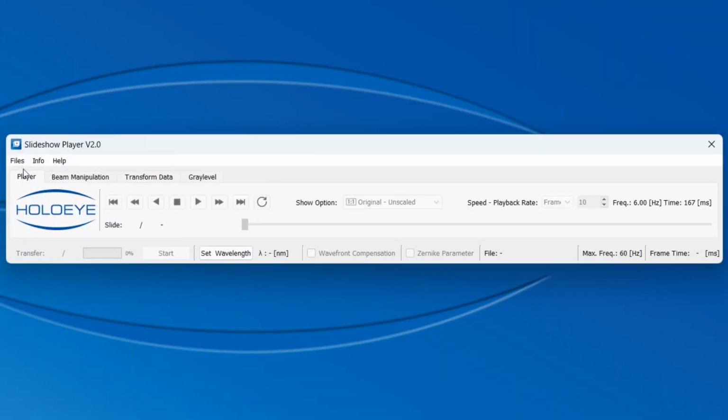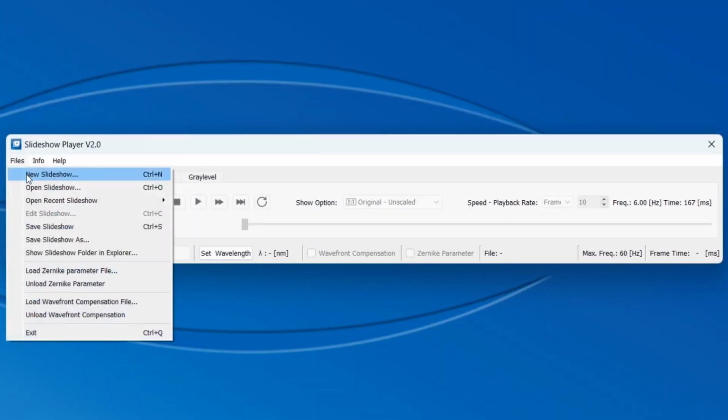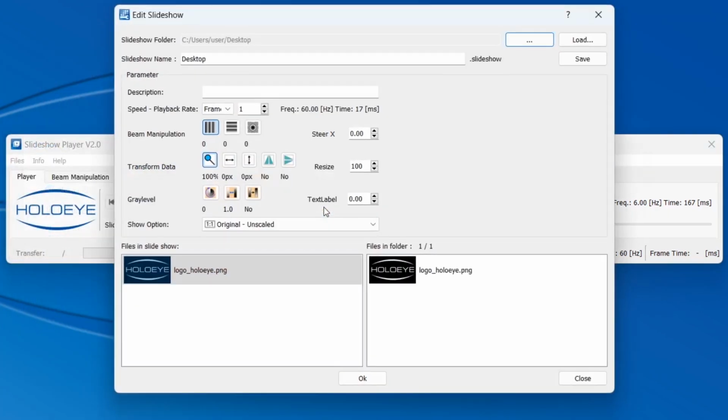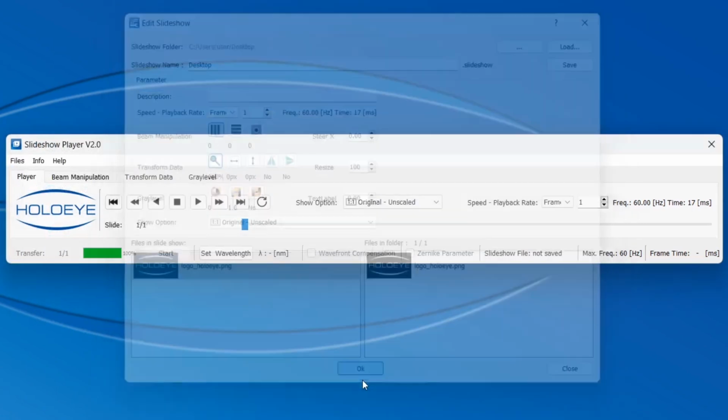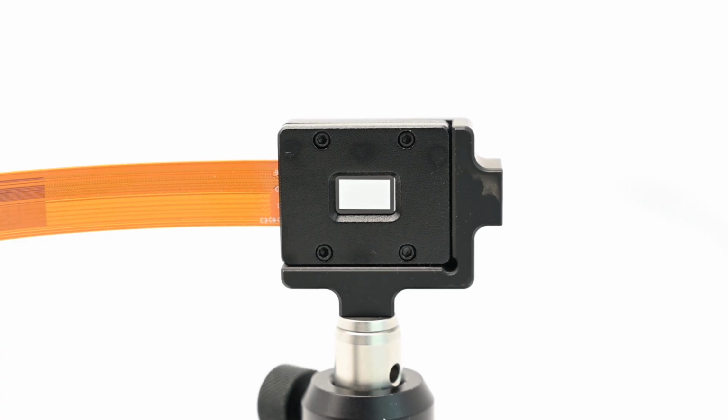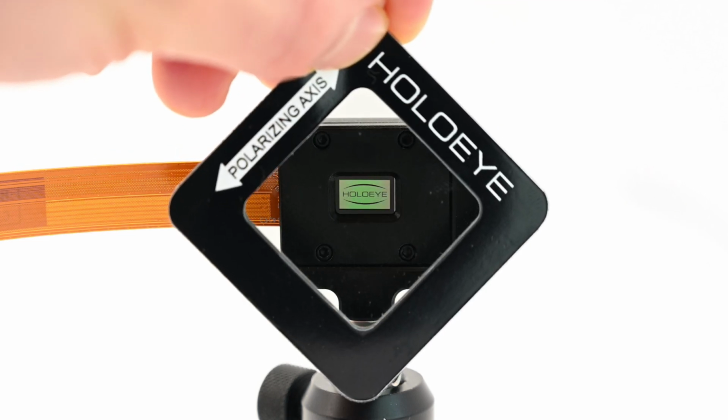Go to the Files menu and select New Slideshow. Now select the images you want to address. In the following window, you are able to edit your slideshow like steering, focusing, and flipping the images. For now, click OK. Hit the play button to address the images on the display. Now place a linear polarizer on the display and turn it until the addressed image is visible.